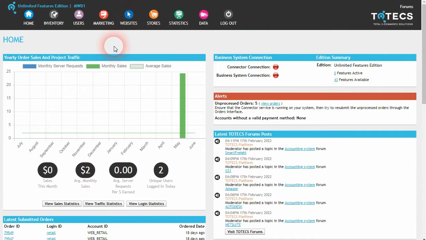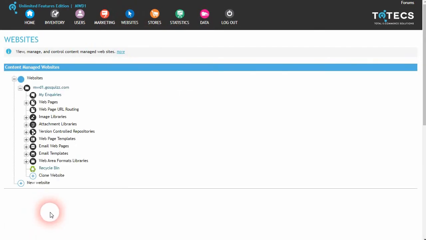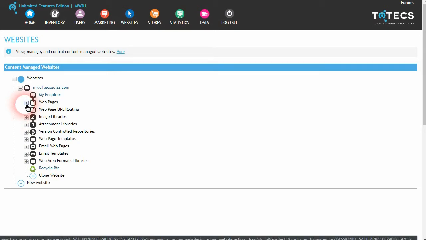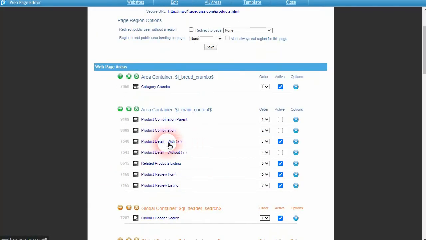So to set this up within the administration center, once again, if we click on the websites menu button, click on the websites menu item, within the websites administration center interface, we first need to find the content managed web page where our product detail area is embedded. In the web pages, this particular product detail area I know of is under this products page. And if we click on the view all areas, we can see the product detail area that has been set up on this page.